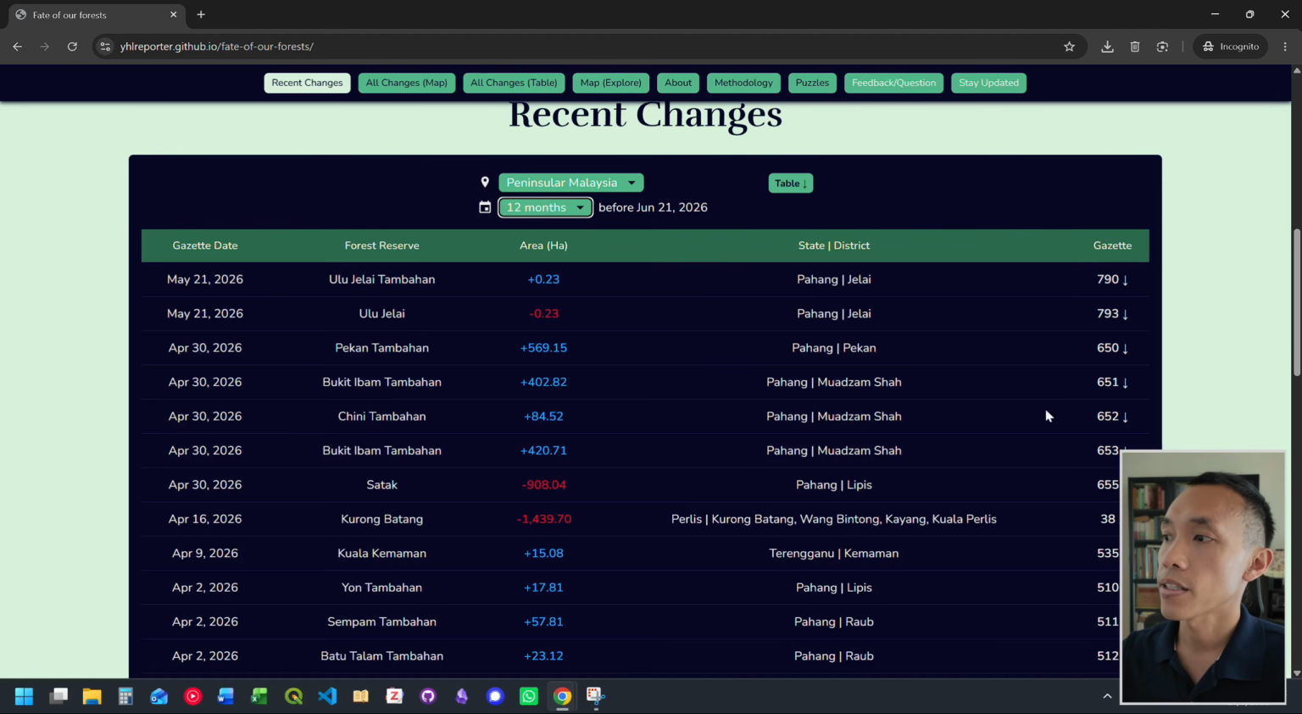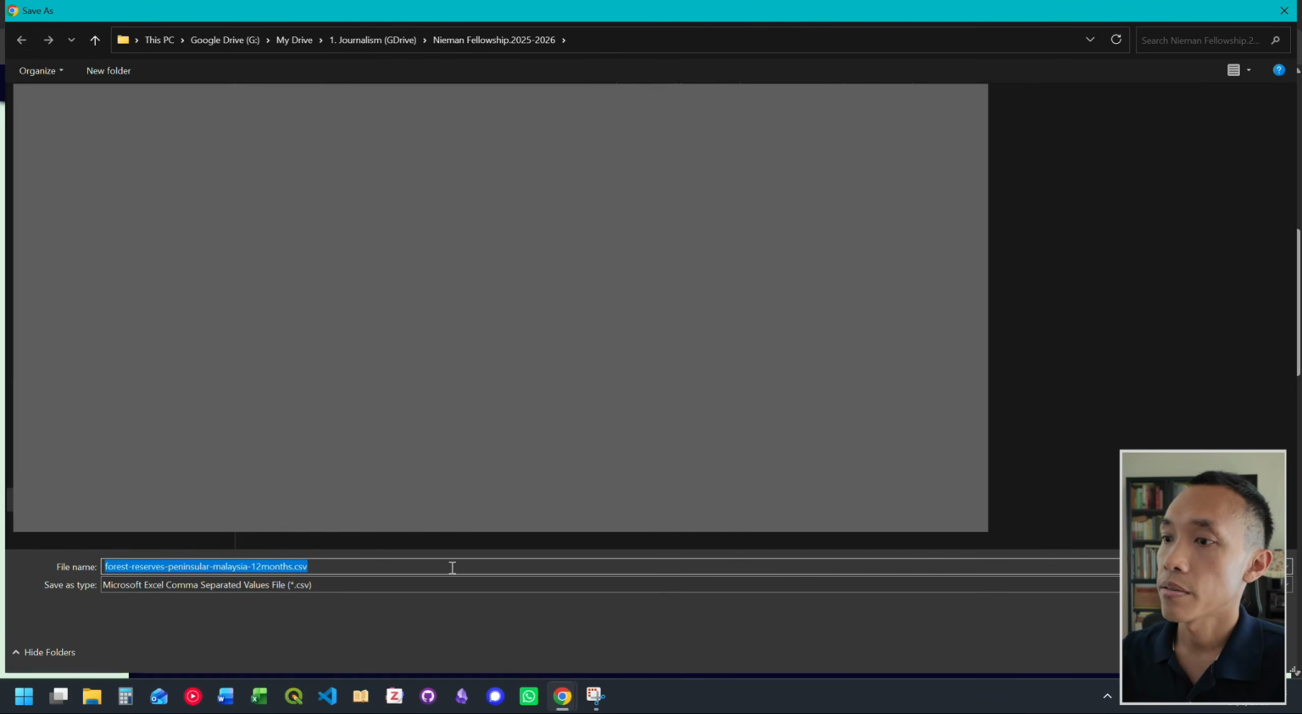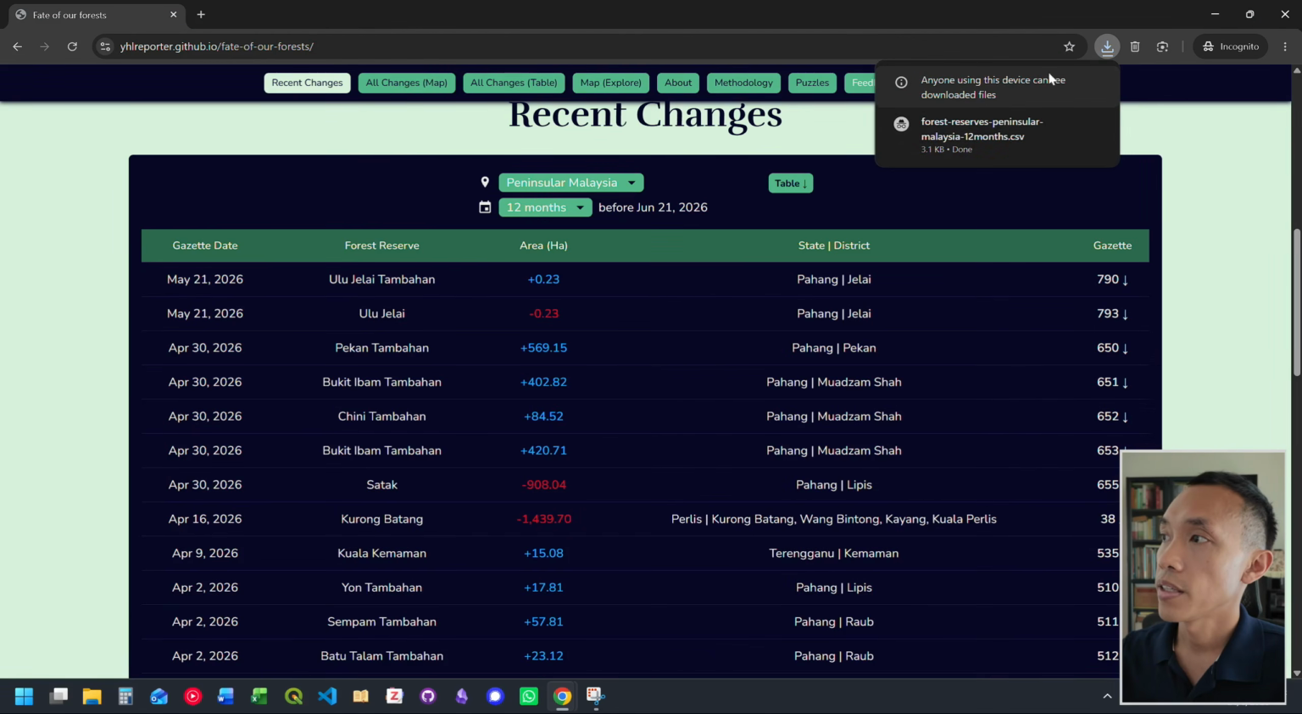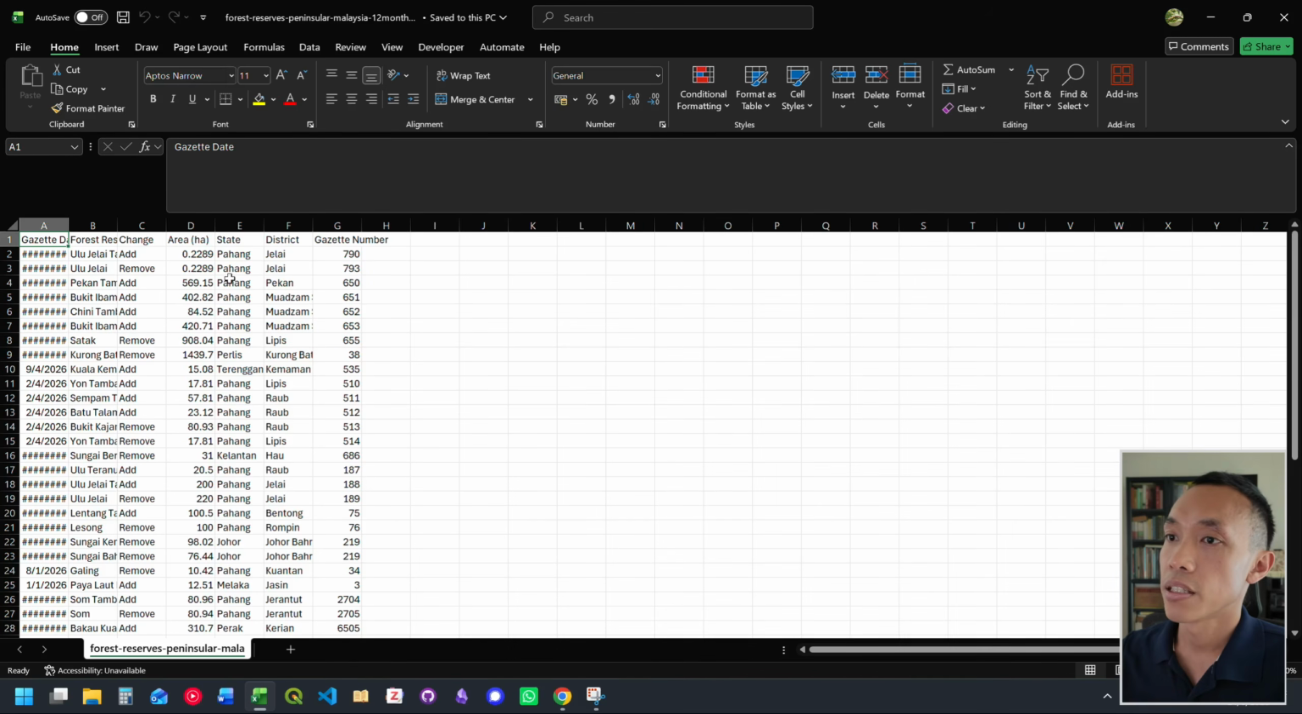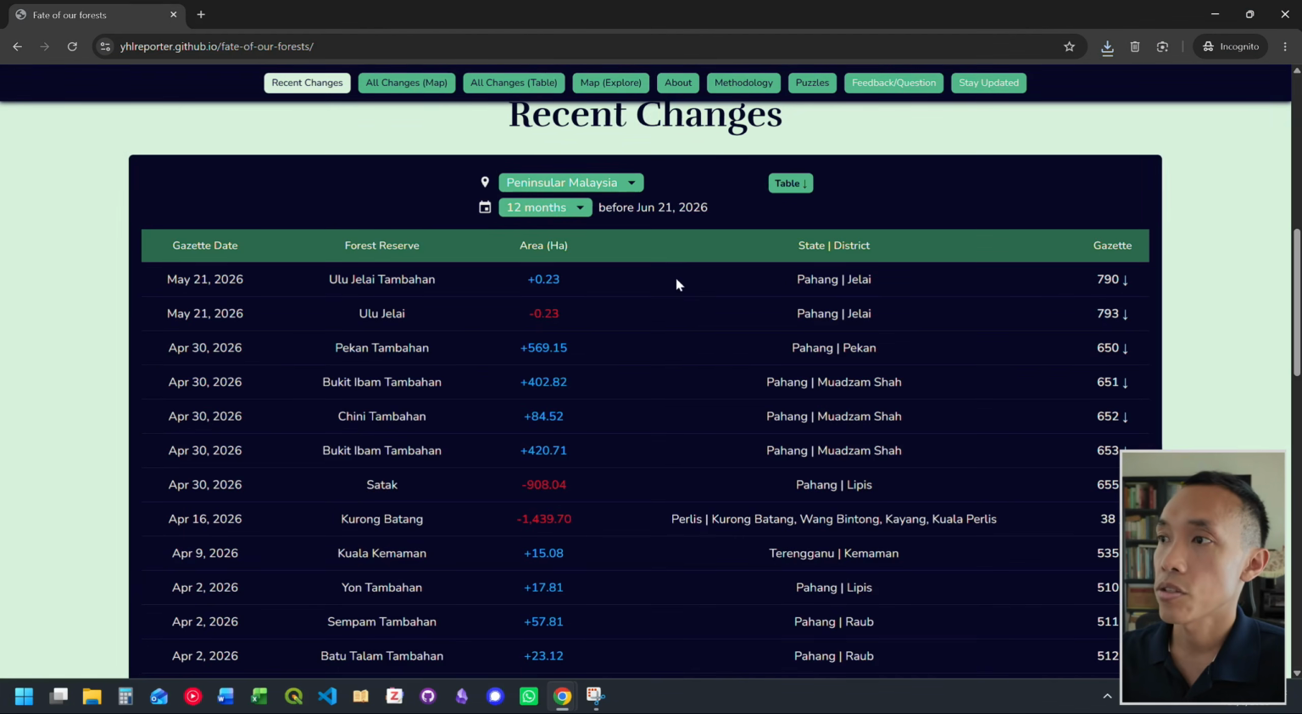And if you want to get this entire table, you can just click on the download table button here, and then save it, and then you can open it, and then it will show up like that. It's in a CSV form, then you can work on it as you like. So that's recent changes.